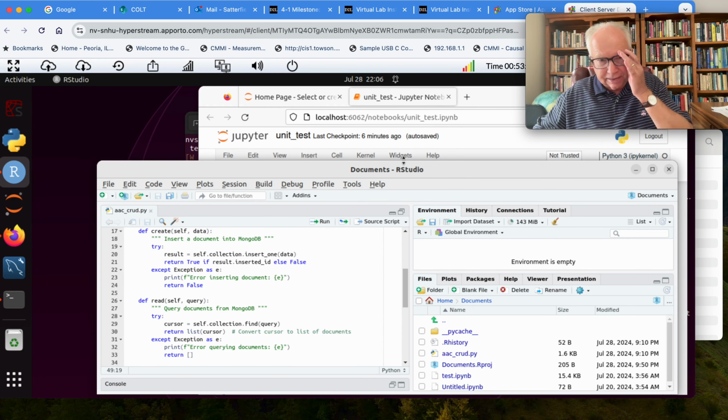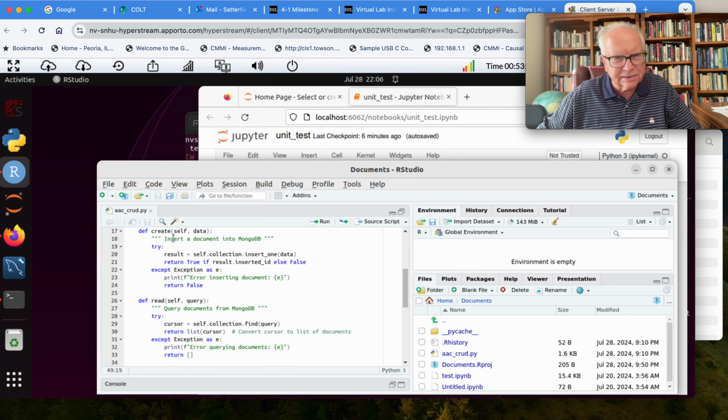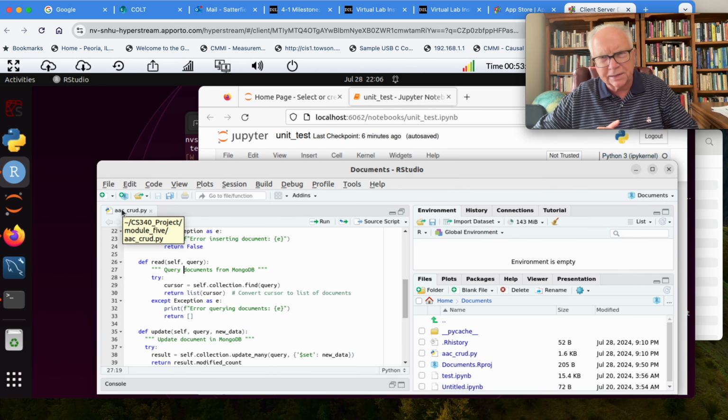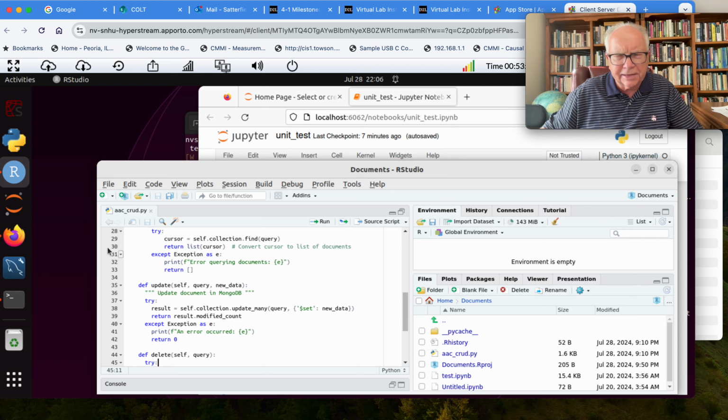Let's go ahead first and implement the rest of our CRUD and test it. So we tested create and read last week. By the way, I'm using RStudio, and this file is in my Module 5 folder under my CS340 project folder. So I've already implemented these. I'll show you how I did it, and you're welcome to do it the same.